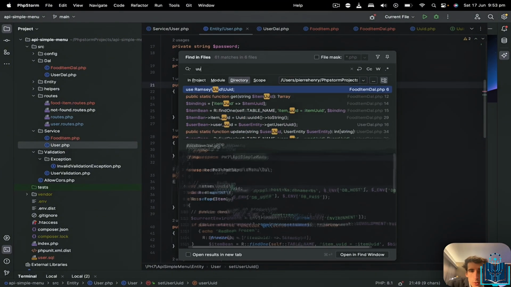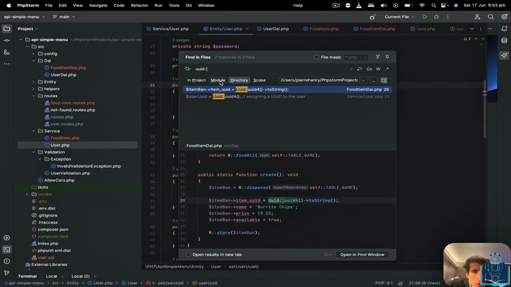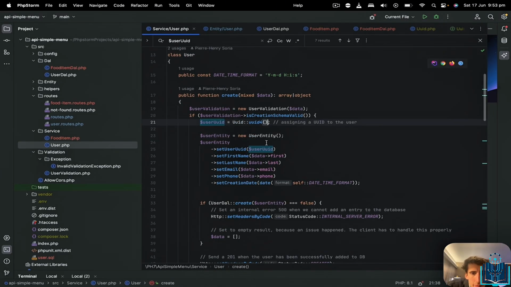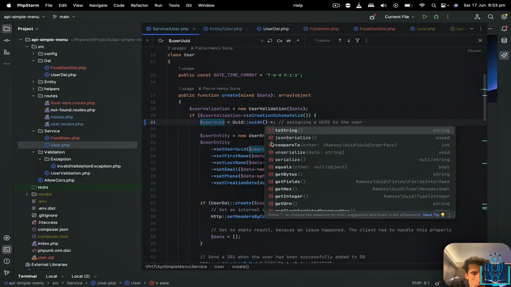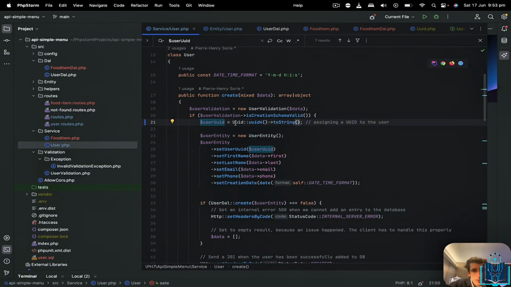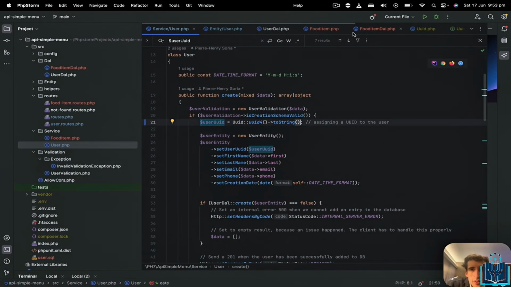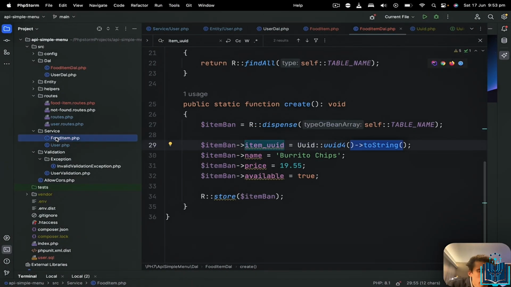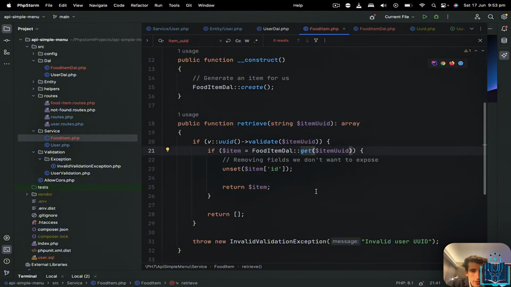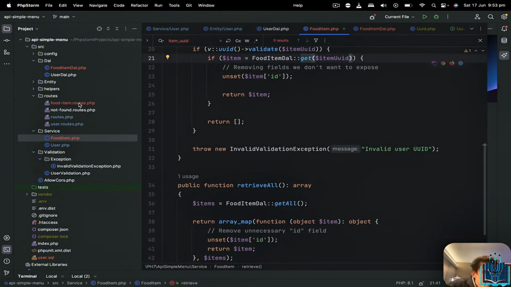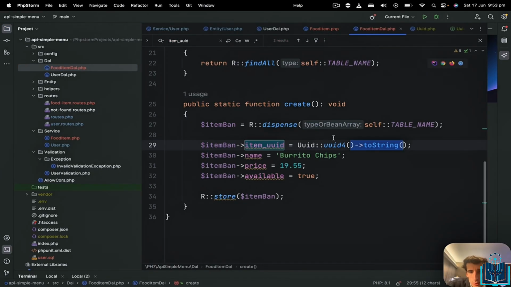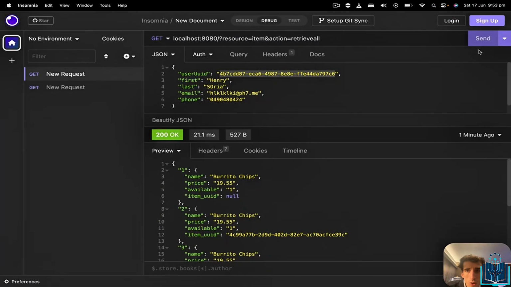But for UUID, I will also do a toString here, so it will just be better that way. Perfect. So now I have the same on the food item service and in DAL. If I go back to DAL, food item service, food item DAL, you see now we changed to toString, and so this one works well.